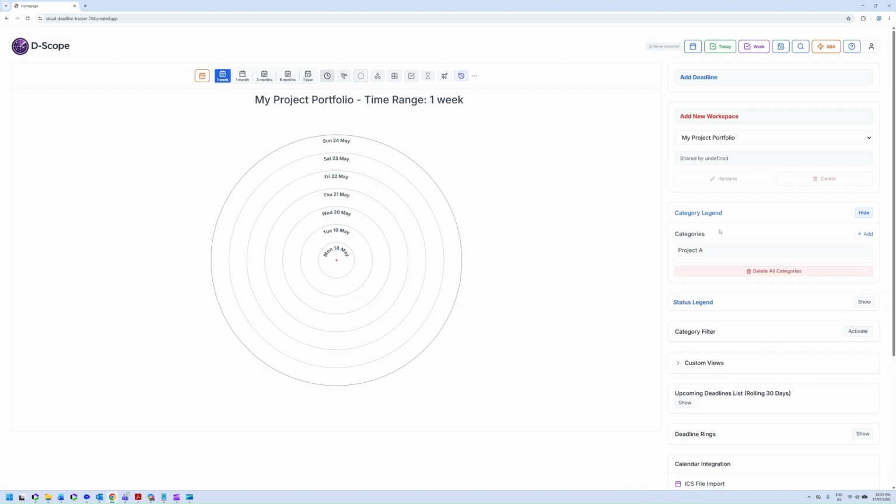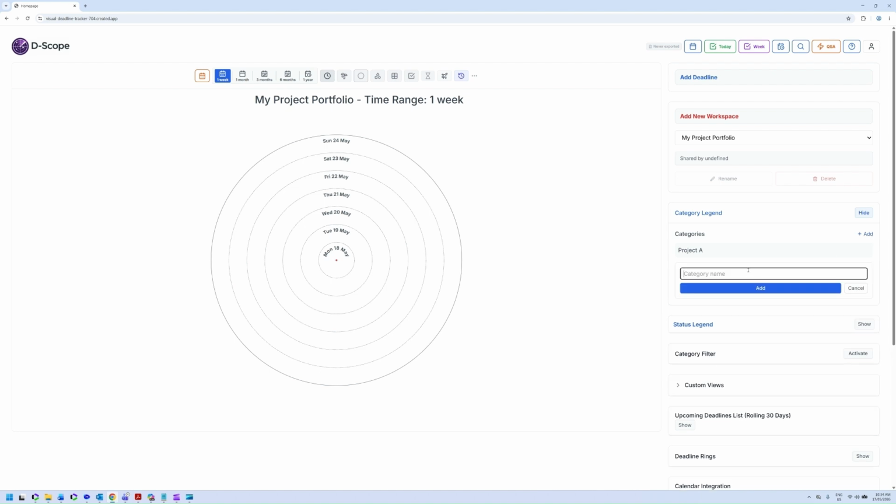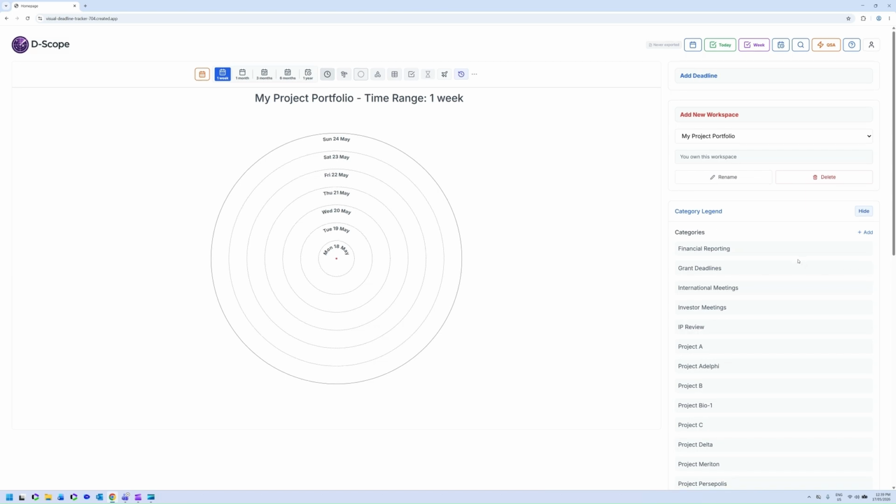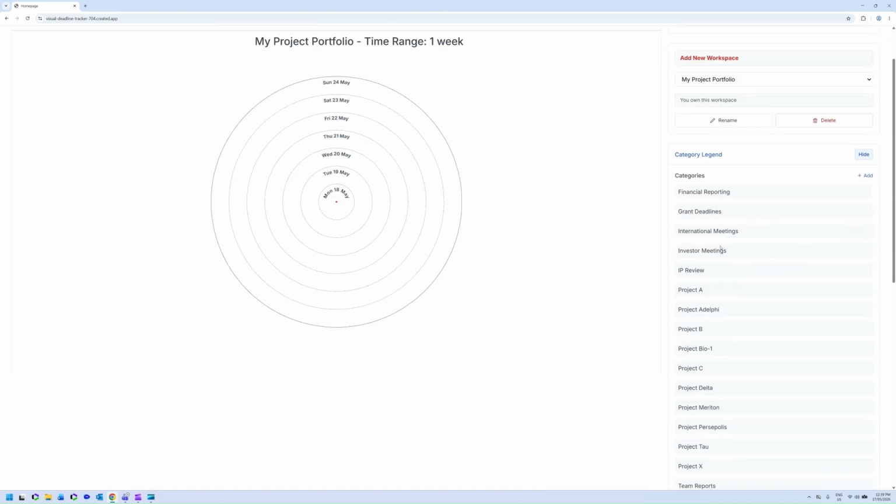So now I have project A on that list. I can add project B, and so forth until I have the list of projects. So now I've defined all my categories, about 16 of them.